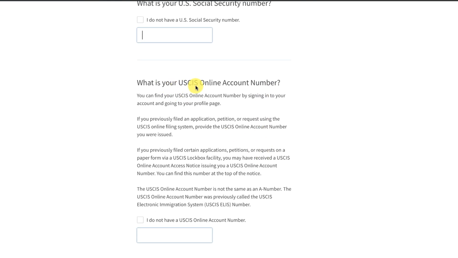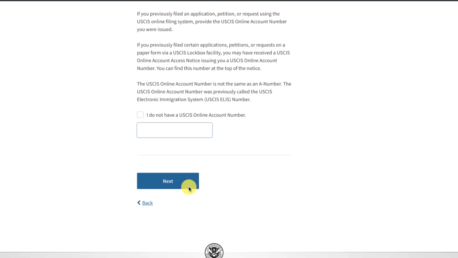Now they say, what's your USCIS online account number? They say you can find a USCIS online account number by signing in to your account and going to your profile page. That is, if you have previously filed an application with USCIS, you can go ahead and do that. But if you have not, then you don't have one. So if you don't have one, you click here. But if you do have one, you enter your USCIS online account number.